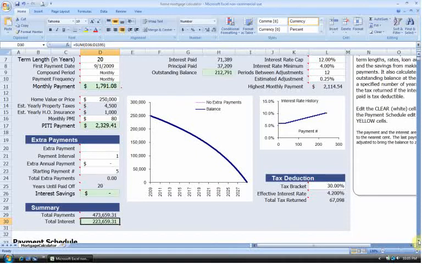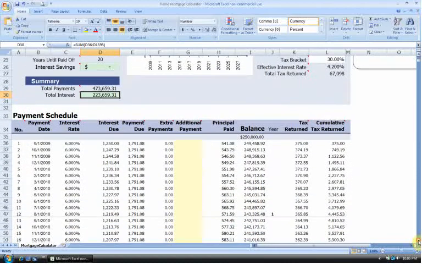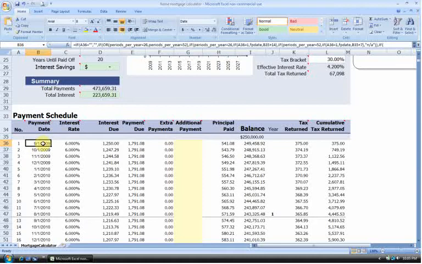Let's scroll here to the payment schedule. The payment schedule has several different columns. The first one, column B, is simply the payment date. When are we making the payments? The interest rate is in column C. The interest due is in column D. This shows how much we are paying in interest in each period. And as you can see, the interest continues to decrease, the interest exposure, over the months as they go by, which is to be expected. The payment due is our monthly payment.